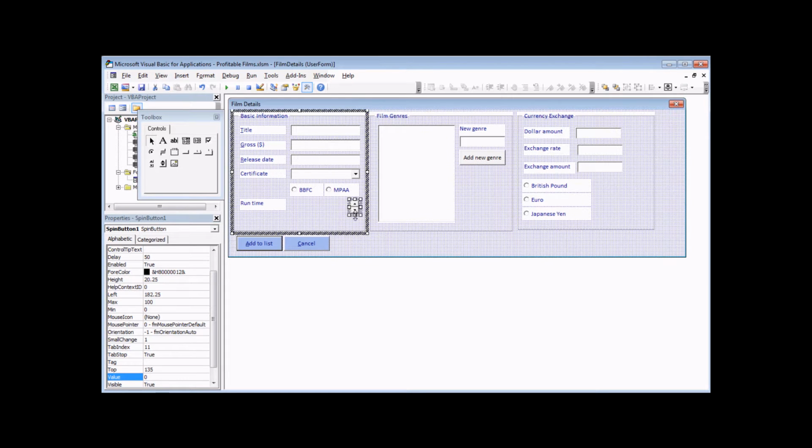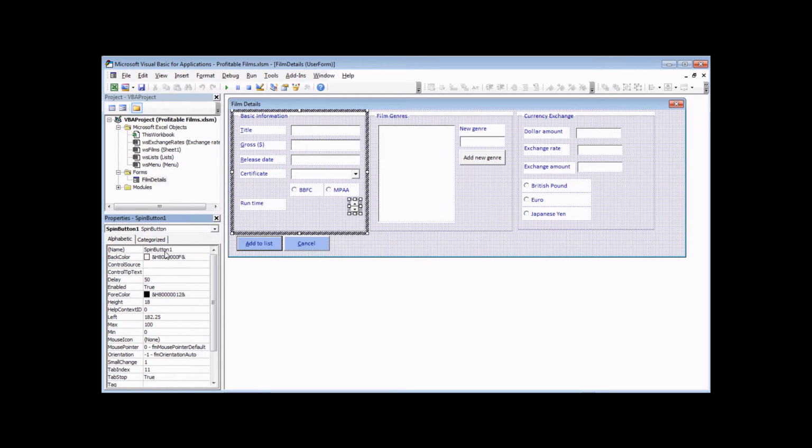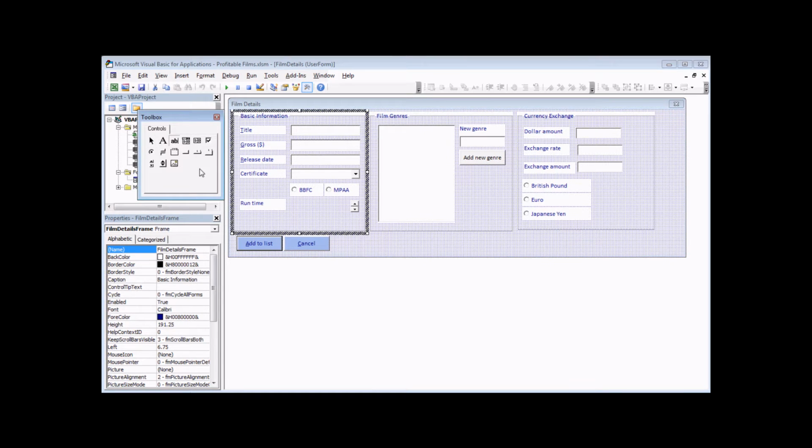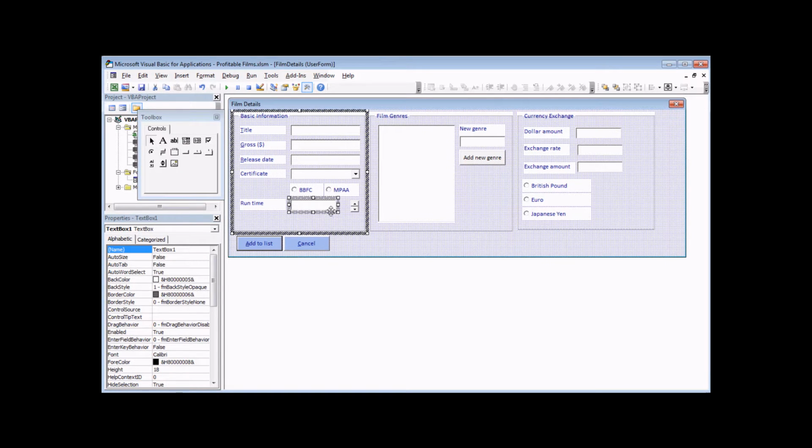I'm just going to rename the spin button first before I actually add the text box. I'm going to change its name so that it's called Film Runtime. So I'm kind of following the same convention where I'm naming the control for the value that it contains. So I'm going to draw another text box now next door to it, which is going to display the value, and I'm going to call this something simple like Film Runtime Text.